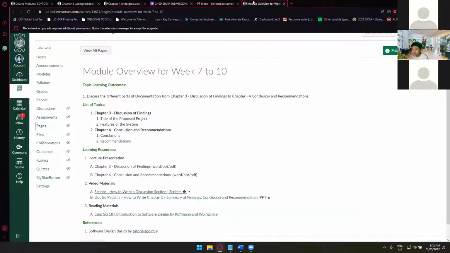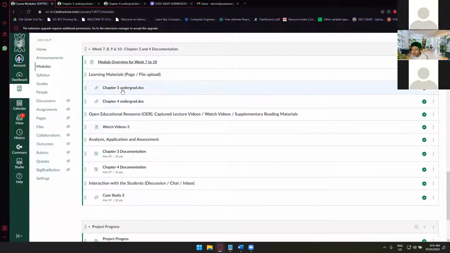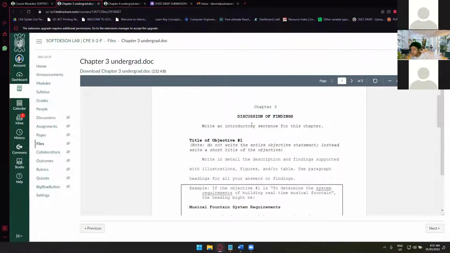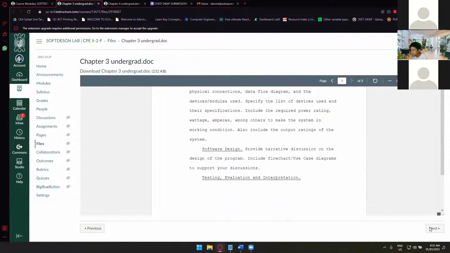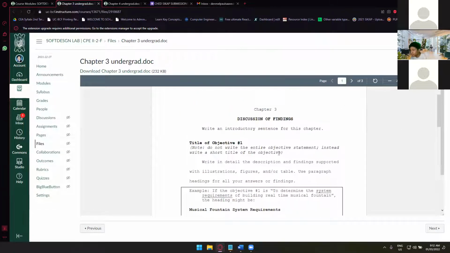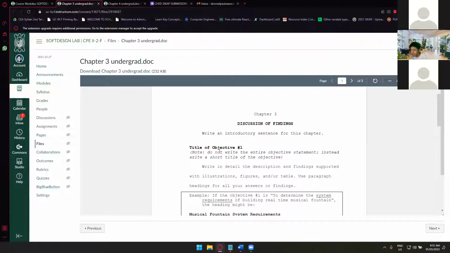All right, so if there's no question, then we can proceed now with your chapter 3 and 4. What you'll see upon clicking chapter 3 and 4 is this one. It's just a short page, actually just 3 or 4 pages is already enough for the discussion of findings. In here, you're going to write a short introductory sentence for this chapter.